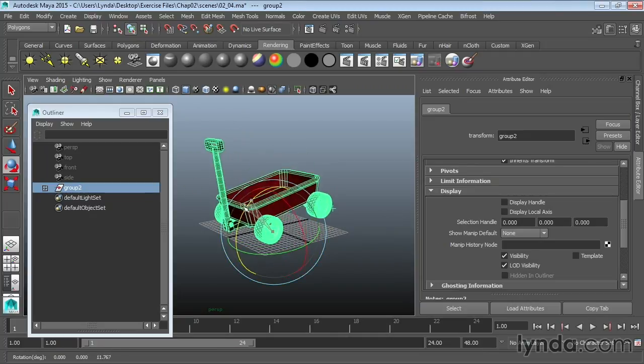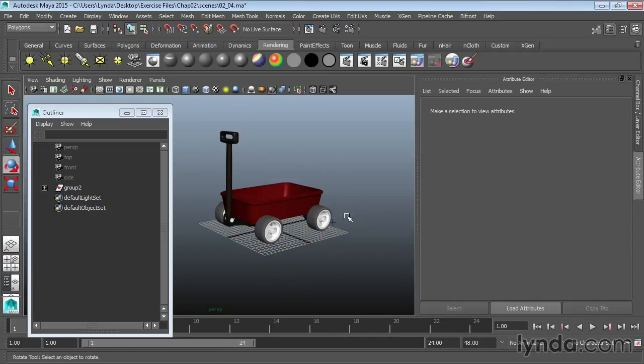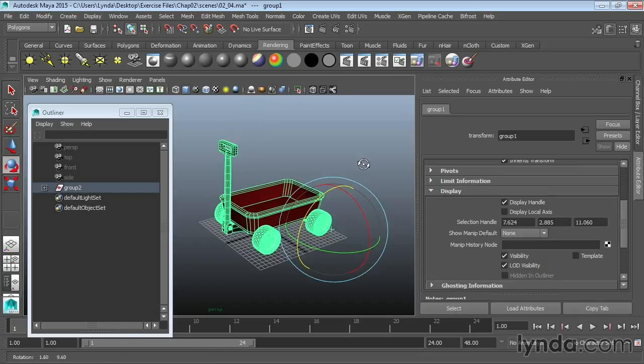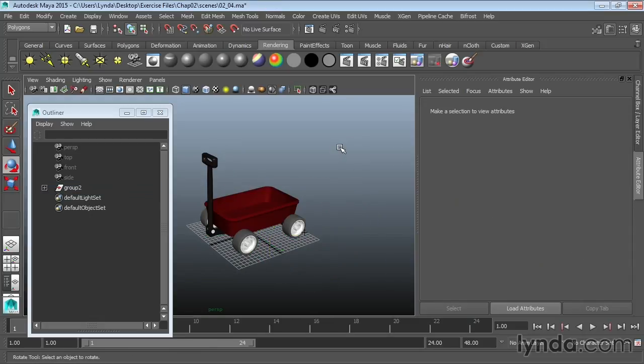So now I can pivot it up this way, or I can select the rear group here and pivot it up that way. So as you can see, groups are not just for organizing your scenes, they're also tools that you can use for helping your object to move exactly the way that you want.